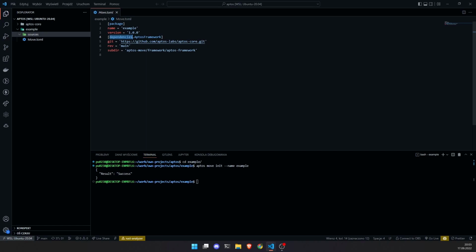As you may see, I got in here a dependency which is the Aptos framework, which you may find under this link on Git. And we declare that we'd like to use the main branch with subdir, which is our URL to the actual Aptos framework. So that's how we may link our dependency.